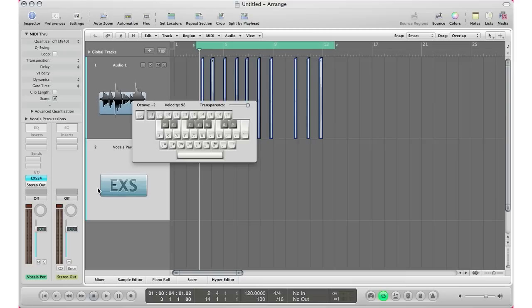And you can bring up your virtual keyboard or your controller and quickly play your samples that you just cut up and put into an EXS24 instrument.